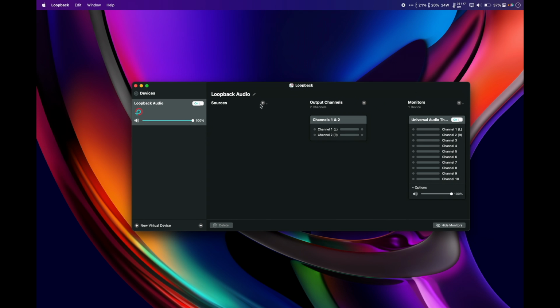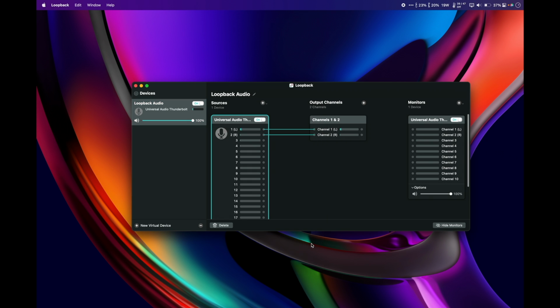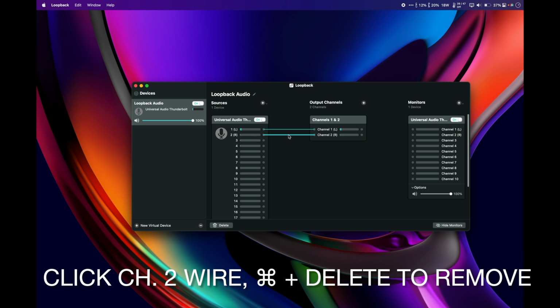Once you have Loopback installed and running, the rest is simple. On the left, your new Loopback audio device can be switched on and off and has its own volume control. This audio device will be your new Discord input. To set it up, we'll add Universal Audio Thunderbolt as our one and only source device, and then we'll keep the stereo output channel. There's no need to change or select anything for your monitor section, since we'll be keeping our Discord output the same.